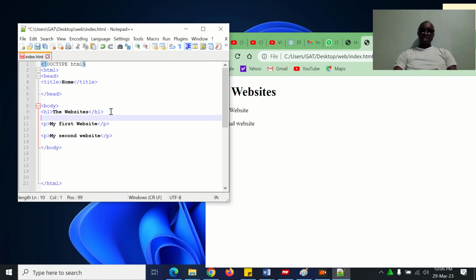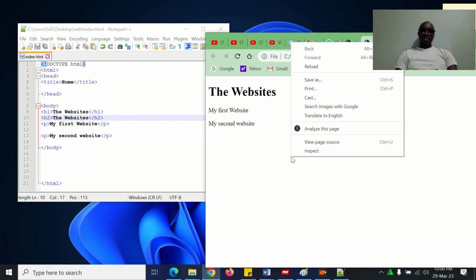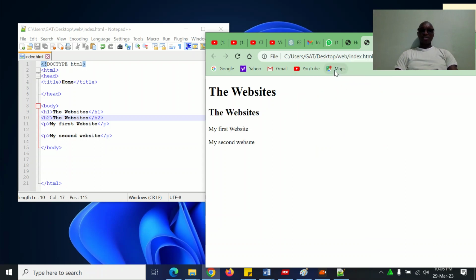Now we used h1. How about using h2? Let's use h2 and see the difference. The websites again. And now let's run it. You see this is equally a heading, but it is smaller in size than the h1. This is more like a subheading. So the h1 is huge, the h2 is less, h3 will be less, in that order.